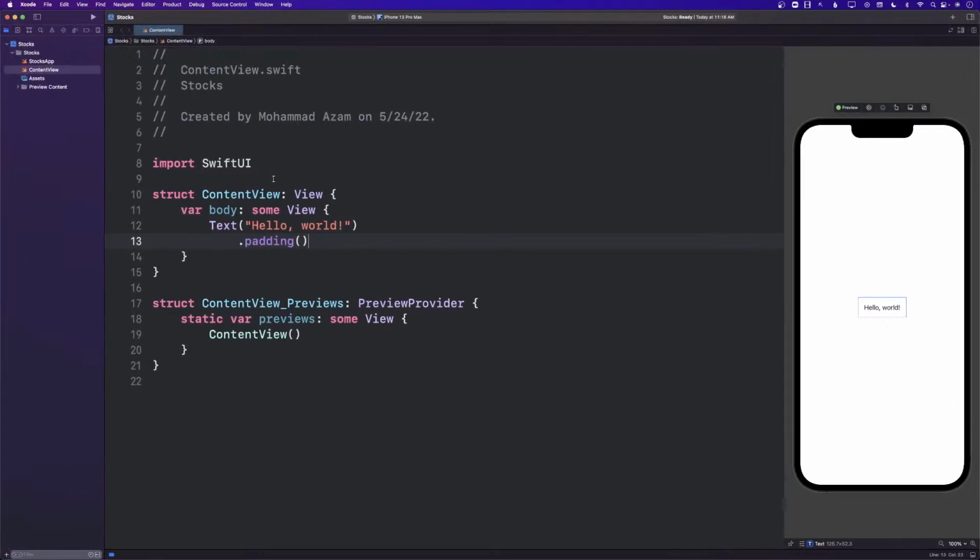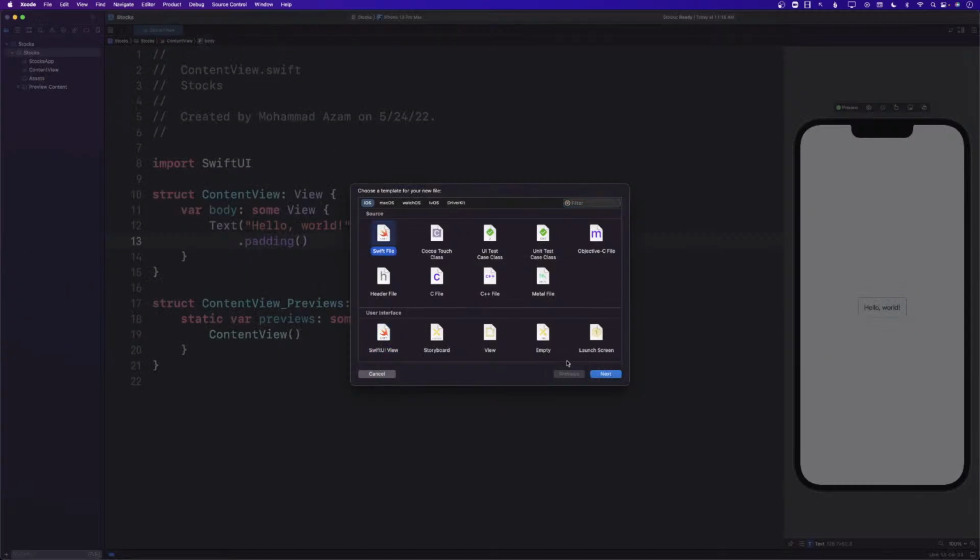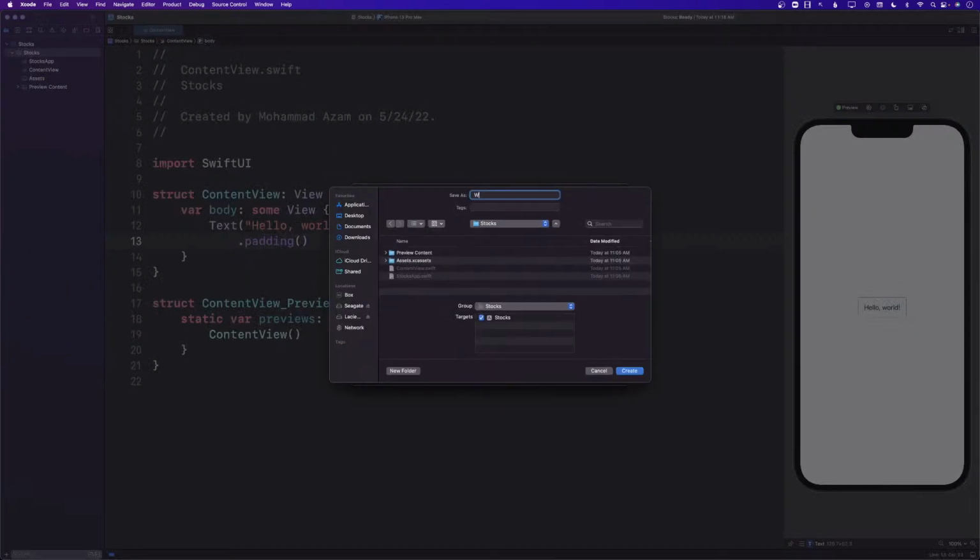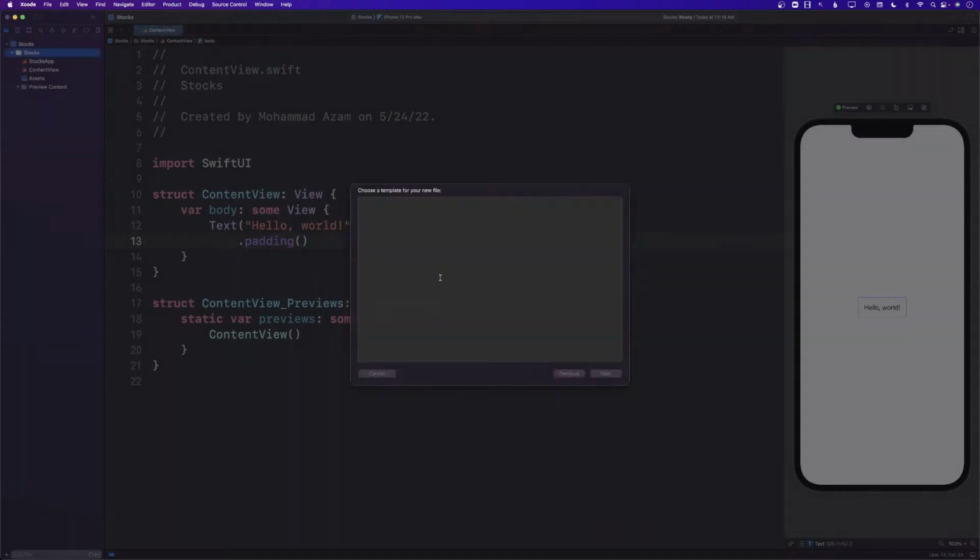So going back to our code, what I'm going to do is add a new file, and I will call it web service.